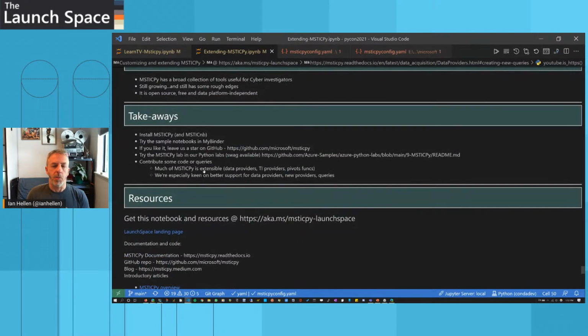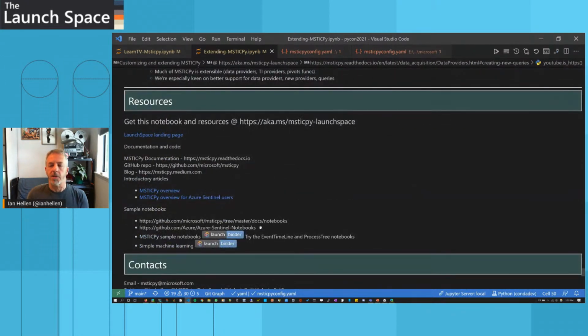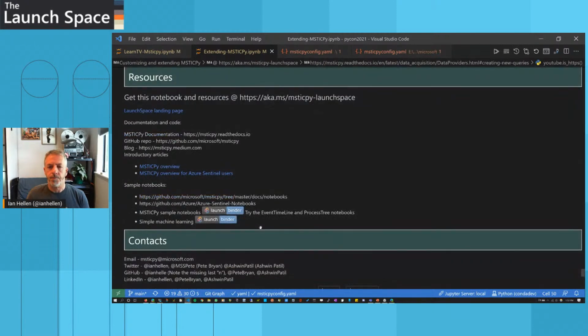And whether you're a Python coder or not, if you want to contribute to MSTICPy, you'd be very welcome. Documentation, query building, anything like that, we'd be super keen on. I have a whole bunch of resources here, but these are all duplicated in the show notes. And with that, I think I'm about done.